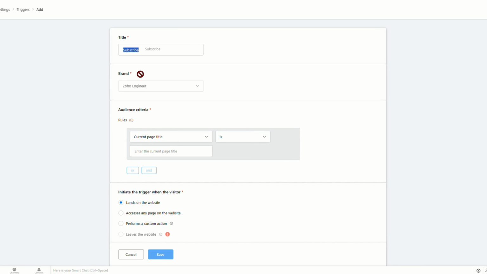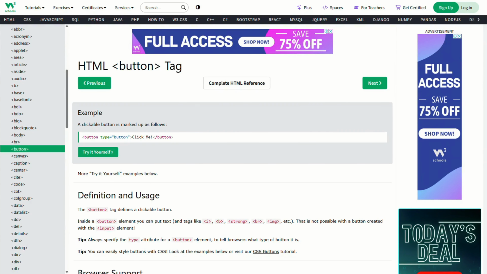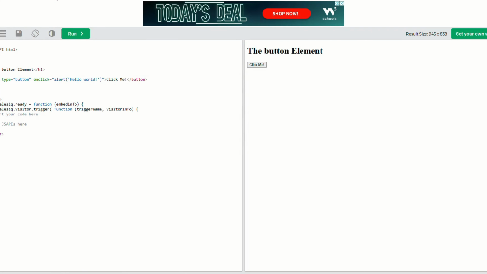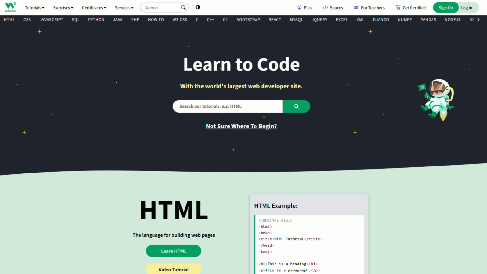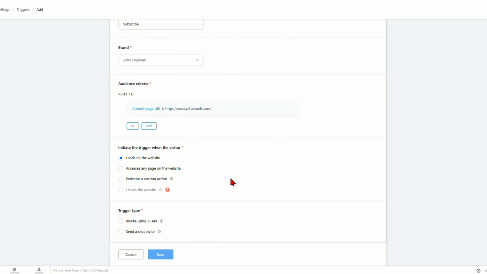So under the brand, if you have multiple brands, you can select it here. But since I only have one brand, it will automatically be associated. And for the audience criteria, you need to supply the criteria. So for example, the current page URL is this one. Assuming this is our website, I will paste this URL under this field. And for the trigger, we need to select which trigger.